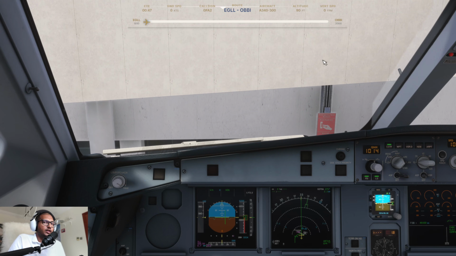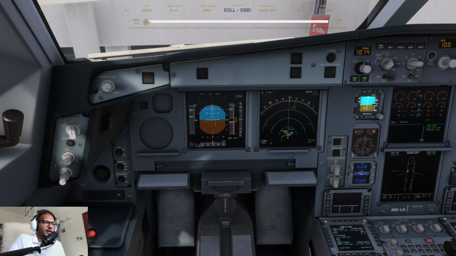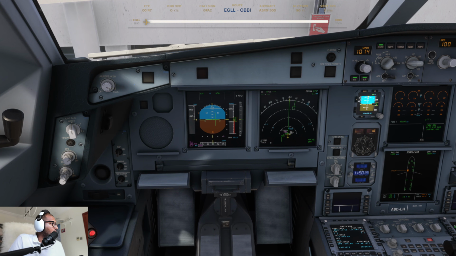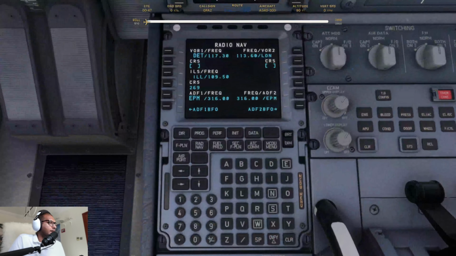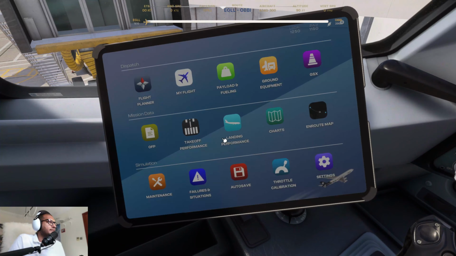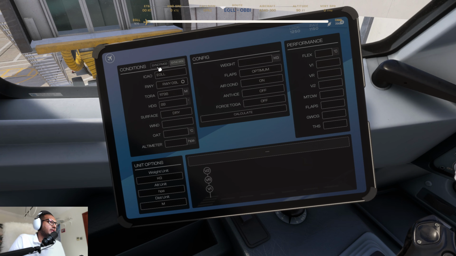That was a lot of talking, and that is the emergency plan, all that sorted out. And let's go back to the takeoff performance. We can sync our FMGS, 27 left. We can sync the weather. Anti-ice off, air conditioning on. Let's leave it on, so we're not too thrust limited.